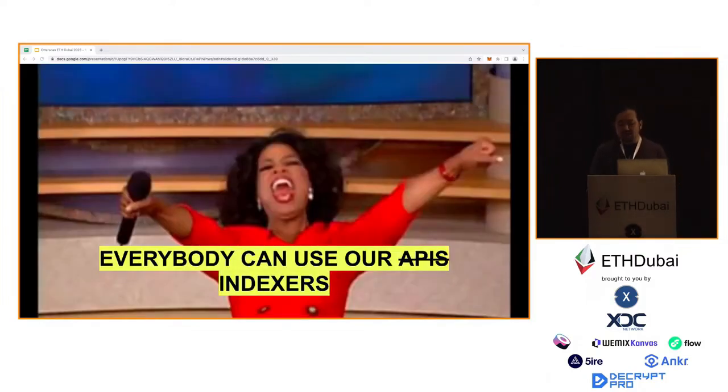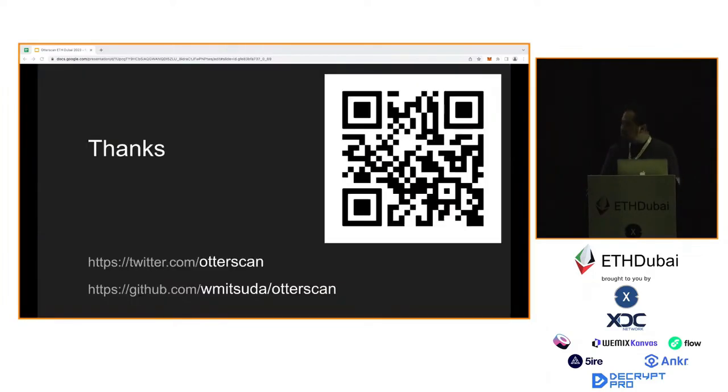And as I said before, all these new indexers will be available for any Erigon user out of the box. I intend to publish a first alpha of these indexers in a few weeks, so please keep an eye on our Twitter account for news. And that's it. Thank you very much.